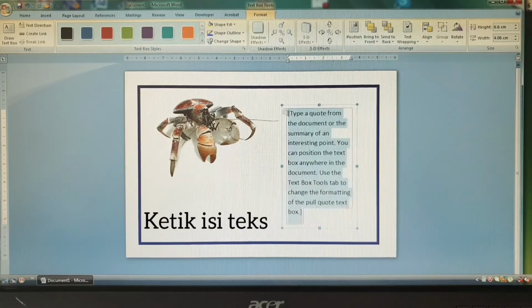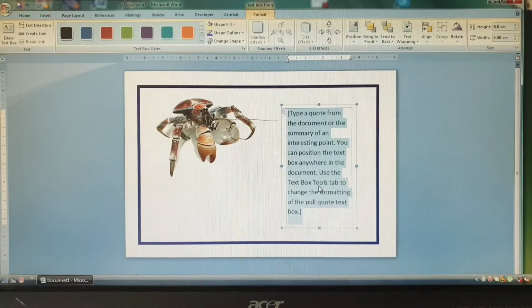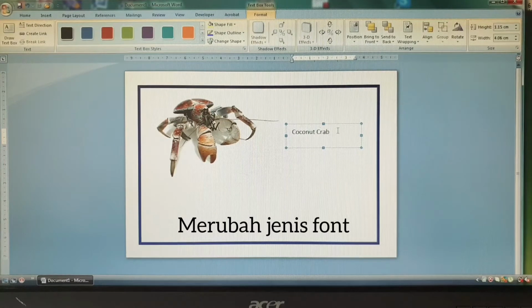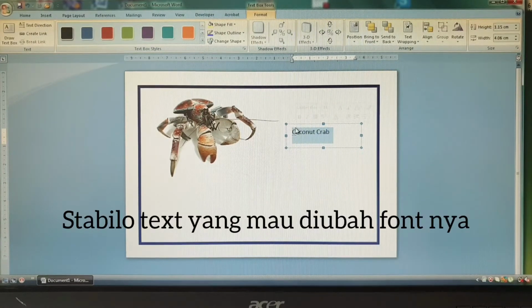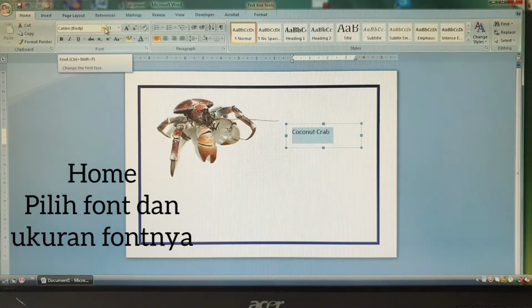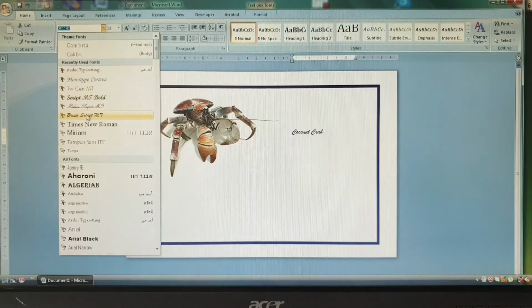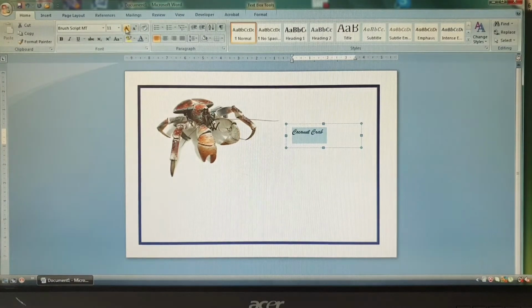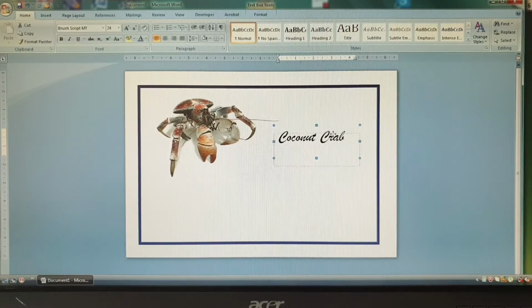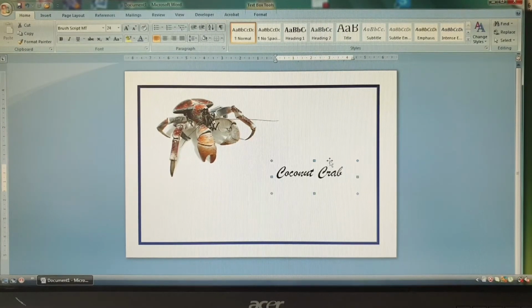Okay, let's type something into the text box. Coconut crab. We can play with the font. Just highlight the text and then go to home. You will see we have many choices of font. I would choose brush script, and then I would like to make the size of the font bigger. We can adjust the size of the text box as well. So I will put coconut crab.